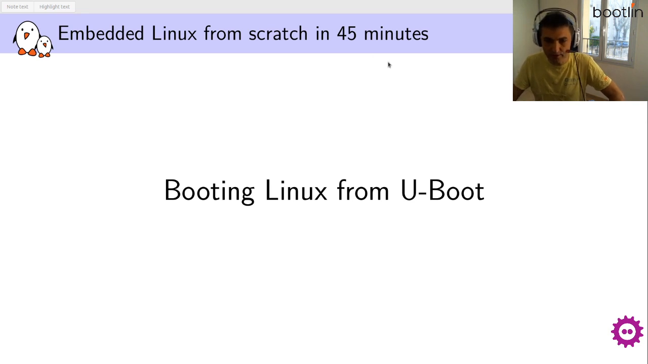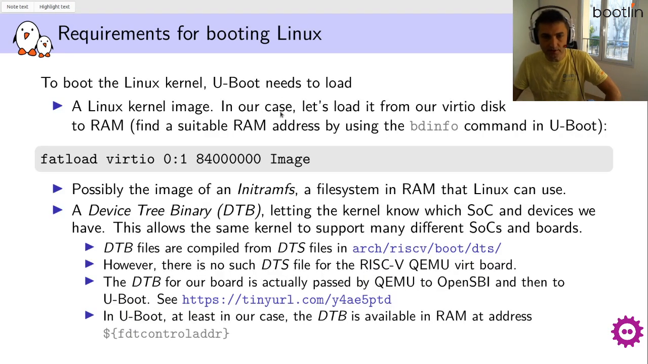So to boot Linux from U-Boot, U-Boot needs several things. First, it needs, of course, a Linux kernel image to load. So we will load it from our virtual IO disk to RAM. And actually, you can find a suitable RAM address by using the bdinfo command in U-Boot that shows the start and end of RAM. So it's fatload, virtio, first disk, first partition, target address, and the file to load. Possibly we can also load the image of an initramfs. It's a file system in RAM that Linux can use. We don't use it in this demo.